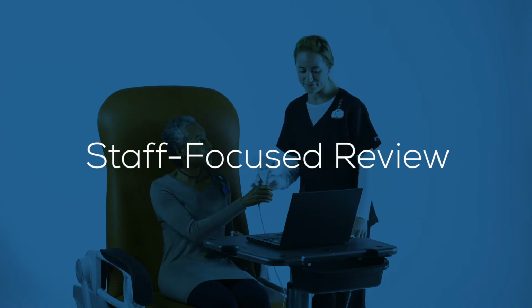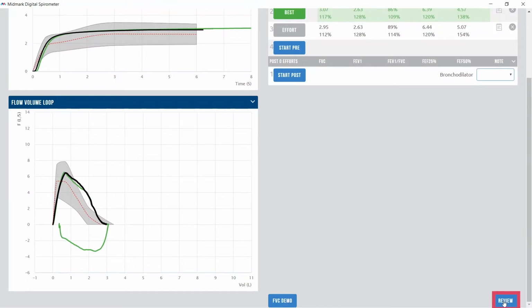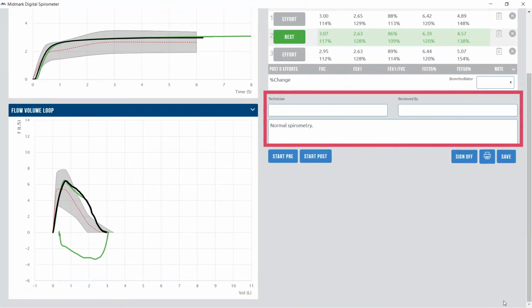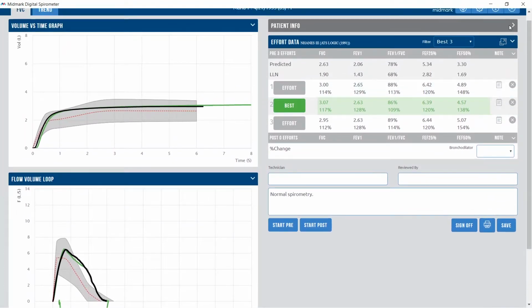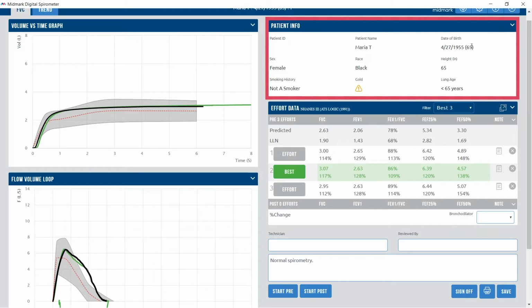Once the spirometry session is completed, click on the Review button at the bottom of the screen. Please note that the Technician, Reviewed By, and Interpretation boxes appear. The Patient Info panel will also appear and is collapsed. If you are reviewing the patient's results using the Global Initiative for Obstructive Lung Disease, or GOLD calculation, you will want to expand the Patient Info panel.